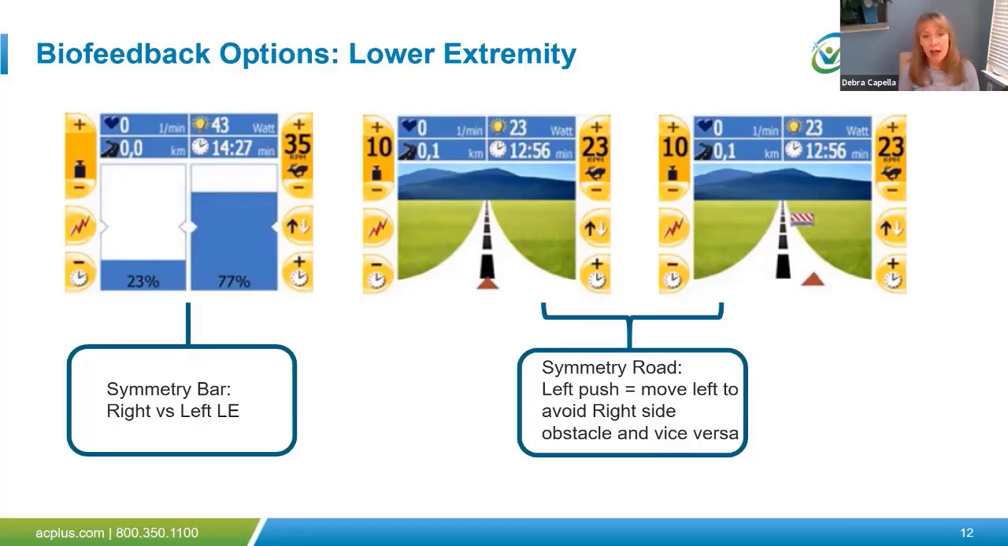The other option that we have is a symmetry road. It's called symmetry road in your biofeedback options. And the patient is going to be that little red triangle at the bottom of the screen. Even pedaling between right and left will put me right down the center of the road. There will be obstacles that come forward as the patient is pedaling. And the goal is to move away from the obstacle so that you don't run into it. So you can see on the right side, I've got this obstacle coming up. I am over on the right, which is not a good thing. That's why the obstacle has red lines on it.